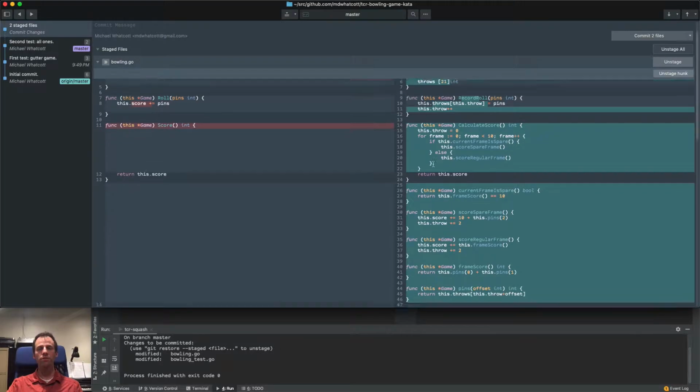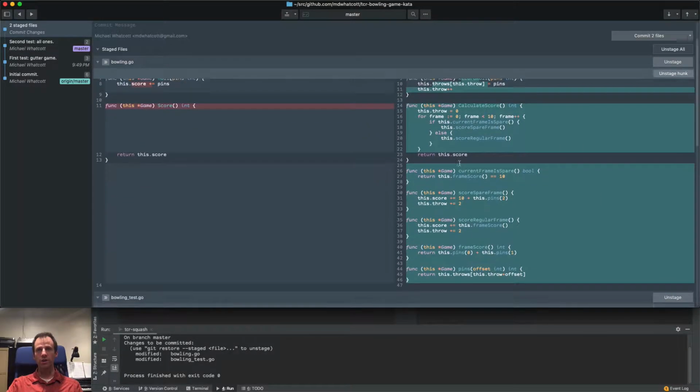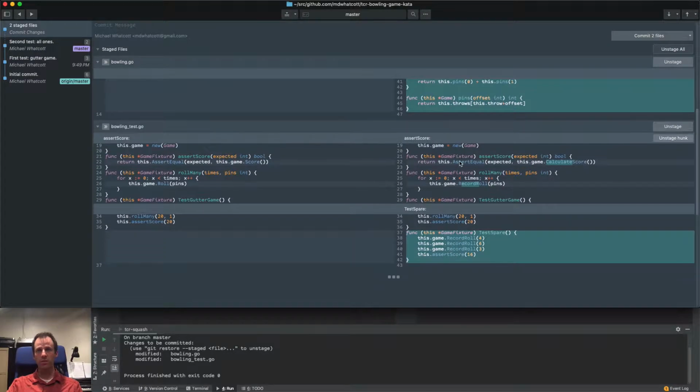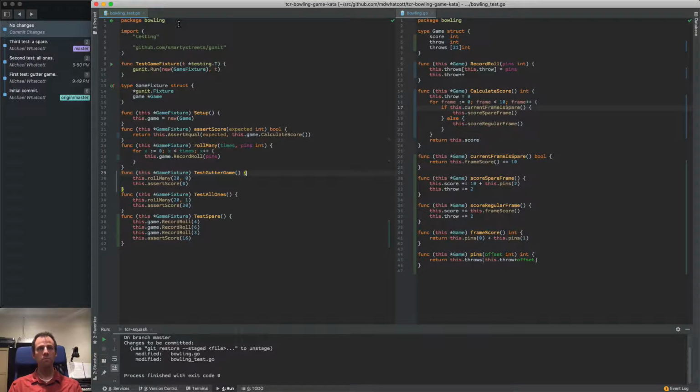What we have is all of this. Wow, we've really changed the nature of this program, this algorithm now, and we've added our spare. Okay. Third test, a spare. All right.